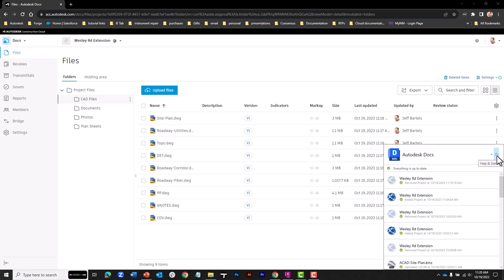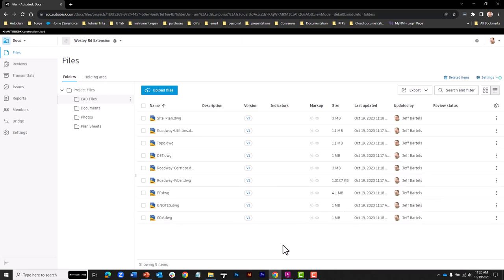When you first load Desktop Connector, you will want to click this gear. This allows you to access your help and settings. From here, I can choose Select Projects. This is where we can select the projects that we would like to cache to our local machine. If you don't select projects, you will not see projects within your Windows Explorer environment. Let me show you what I mean.